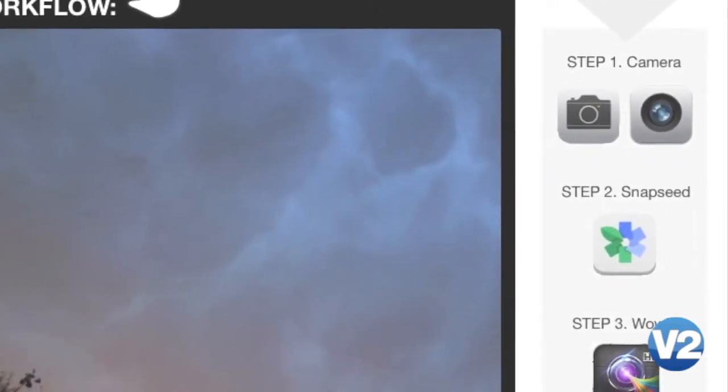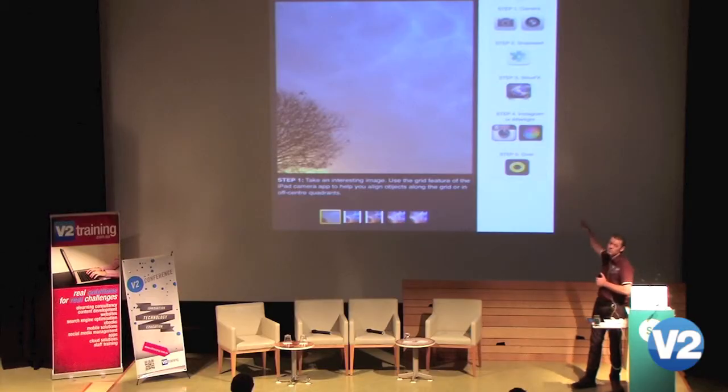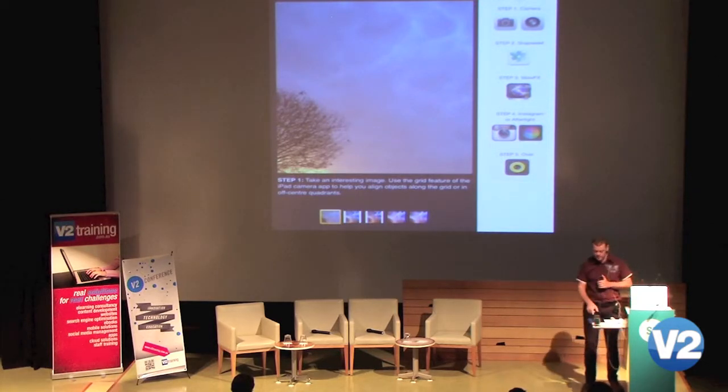There's a range of different camera apps. I tend to just use the standard camera app, and this is on iPhone, iPad, and whatever device that you're using. I tend to just take it with the standard camera app and then start to move through a workflow like this. So here's our simple one. We've taken that image. What can we do with this one now?